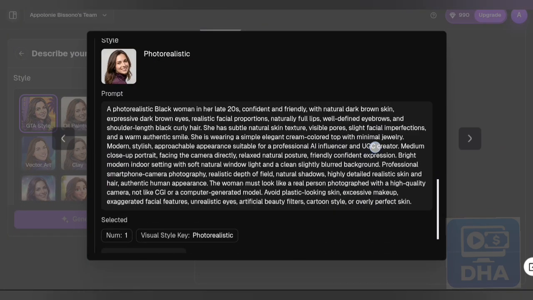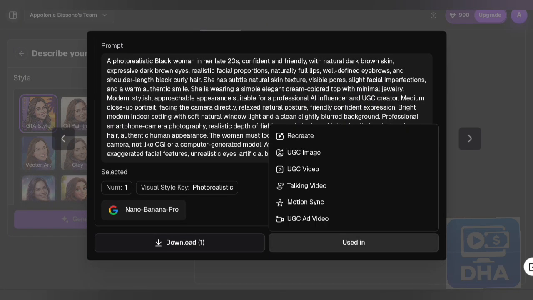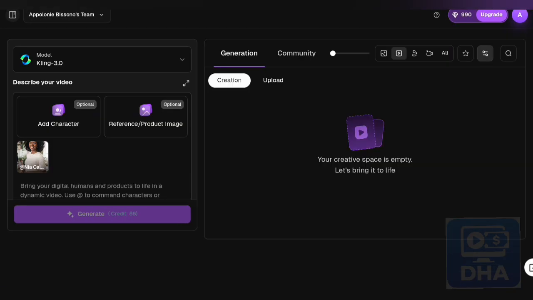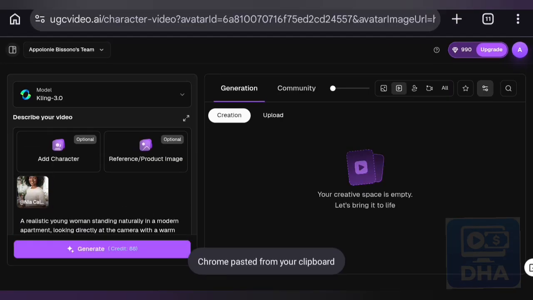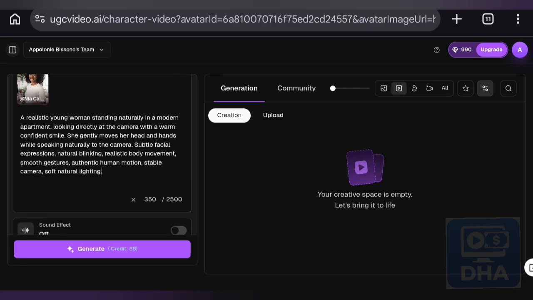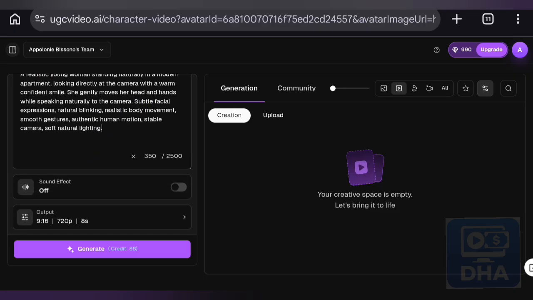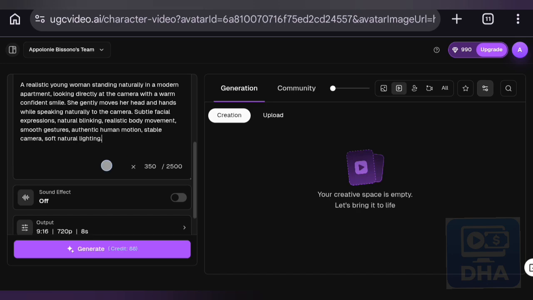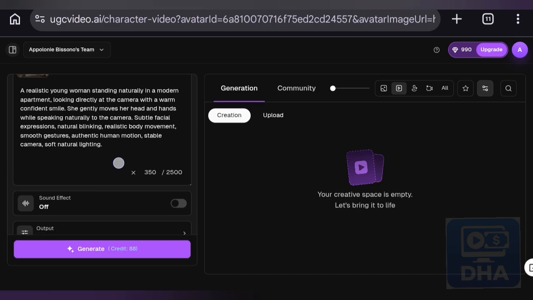Now that we have created our AI character, let's see how we can turn this character into a video. This is where the character video feature comes in. It allows us to take our AI character and bring it to life with realistic movement and expression.